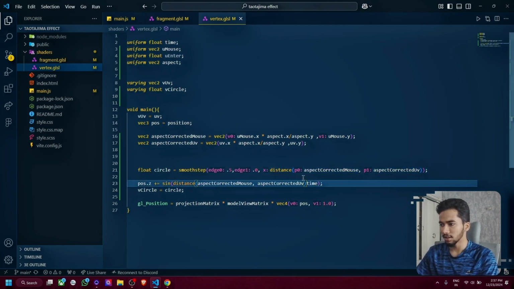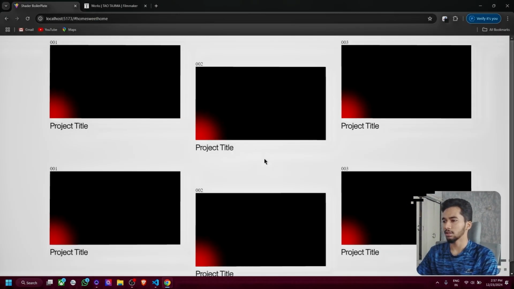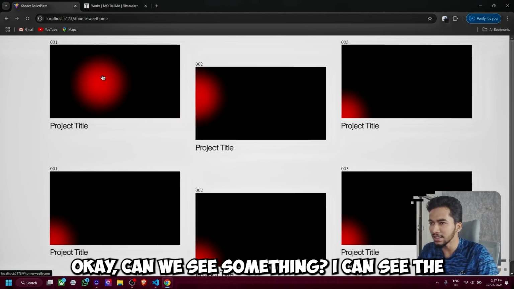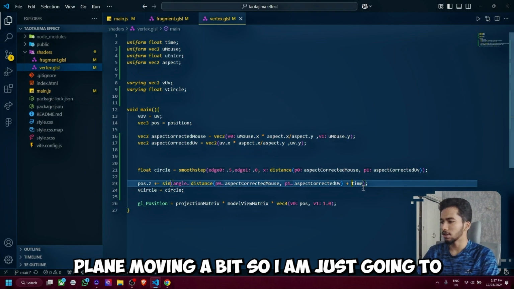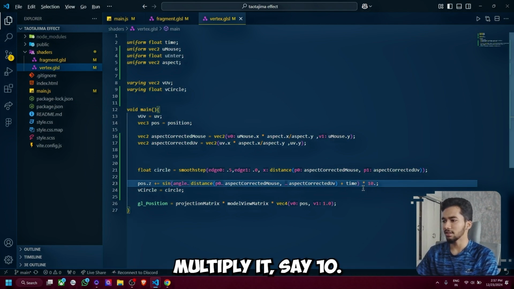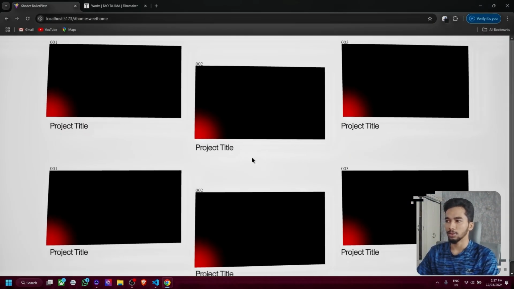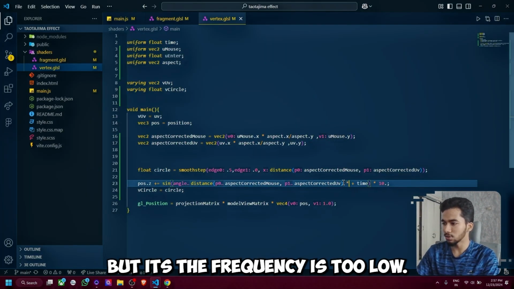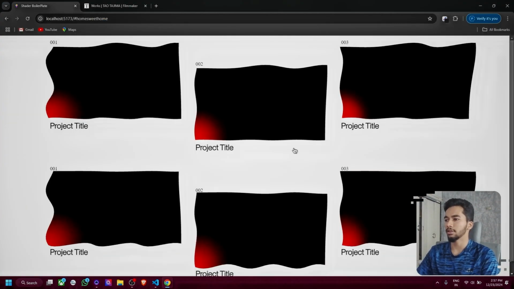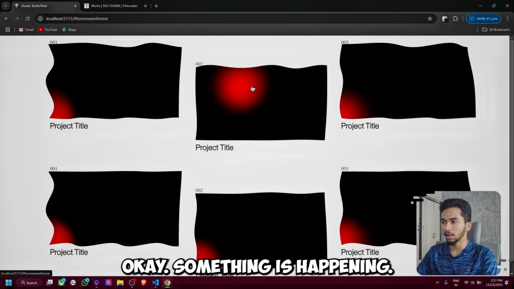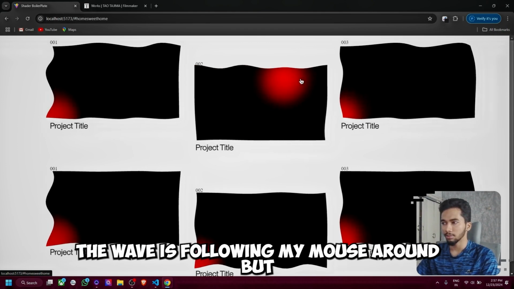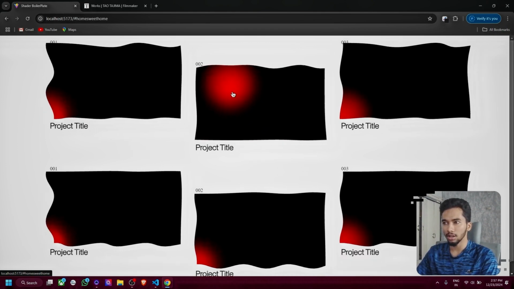and pass it here, plus, okay, can we see something? I can see the plane moving a bit, so I'm just going to multiply it, say 10. Okay, I can see it moving, but the frequency is too low. So let's say I'm multiplying it with 10. Okay, something is happening. The wave is following my mouse around, but it's applying to the whole plane.